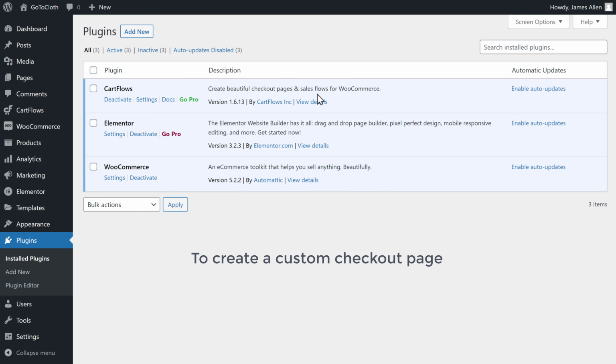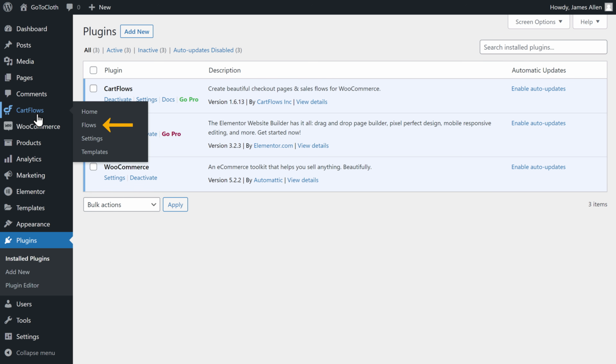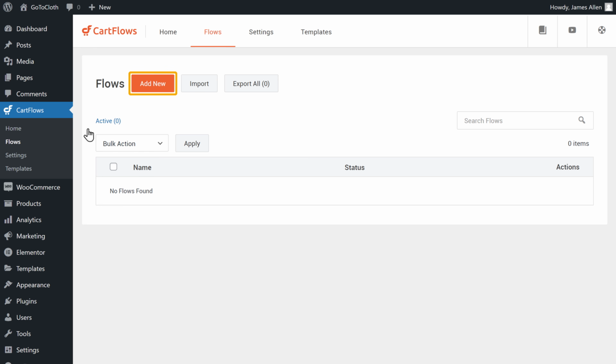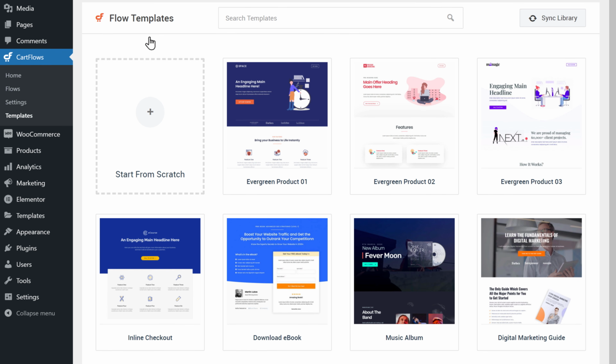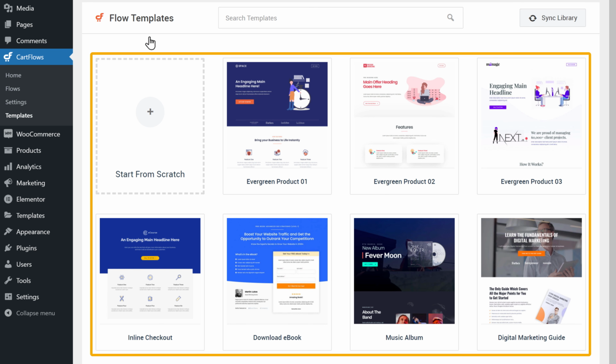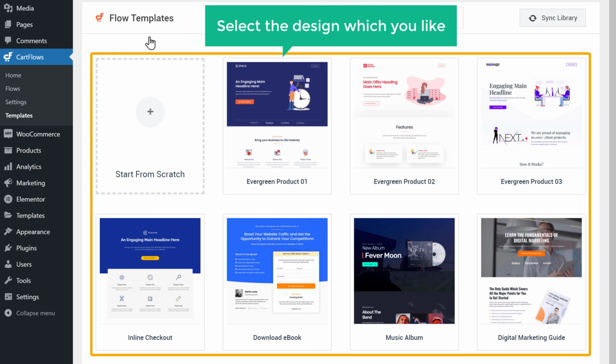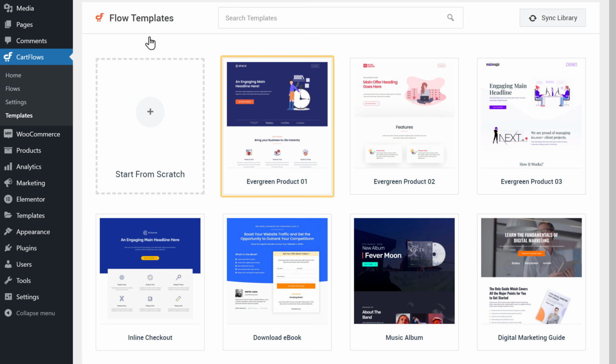Now to create a custom checkout page, we're going to import a design and then edit it. So to import the design, let's go to Cartflows, click Flows, then click Add New. And here you will find different designs for the checkout page. So just select the design which you like. I'm going to choose this one. Now click here.